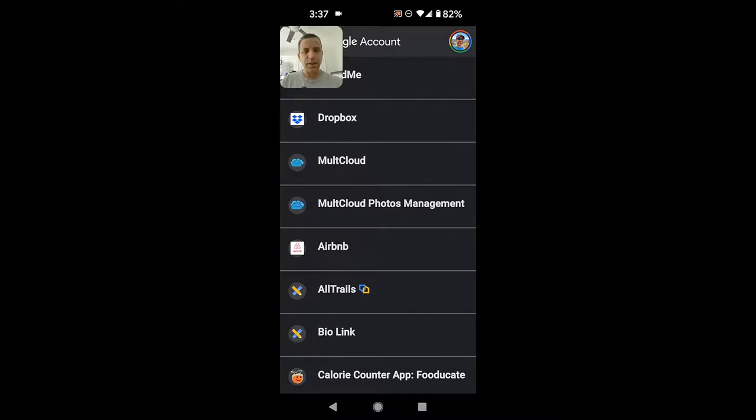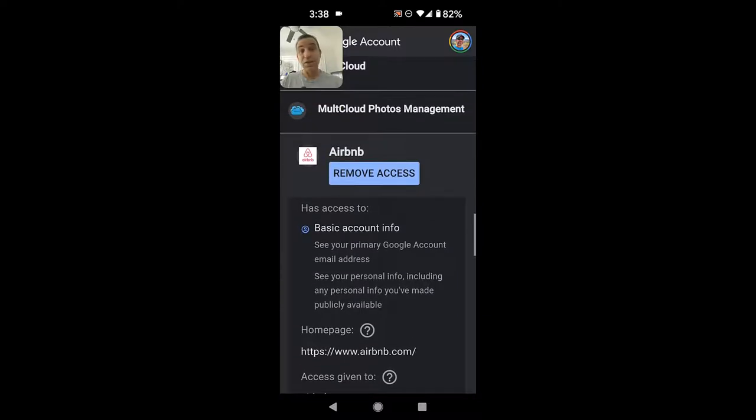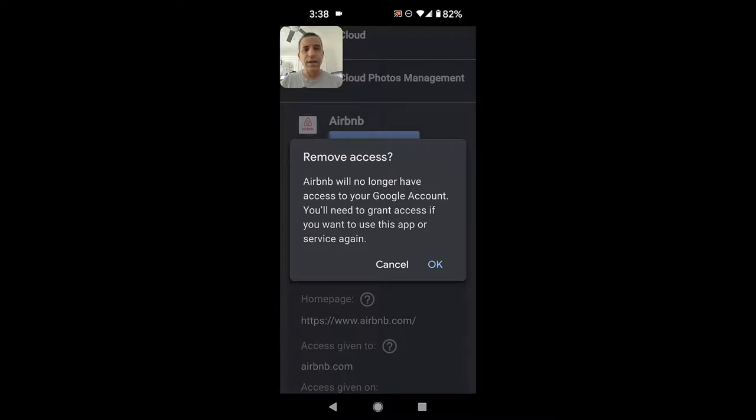You'll see a bunch here, like here's Airbnb. And then let's say basic account info. So it's got that there. Now let's just say I want to remove Airbnb. I'm going to click remove access. And it says Airbnb will no longer have access to your Google account. You'll need to grant access if you want to use this app or service again. You click OK. So that's how you do it on your Android phone.